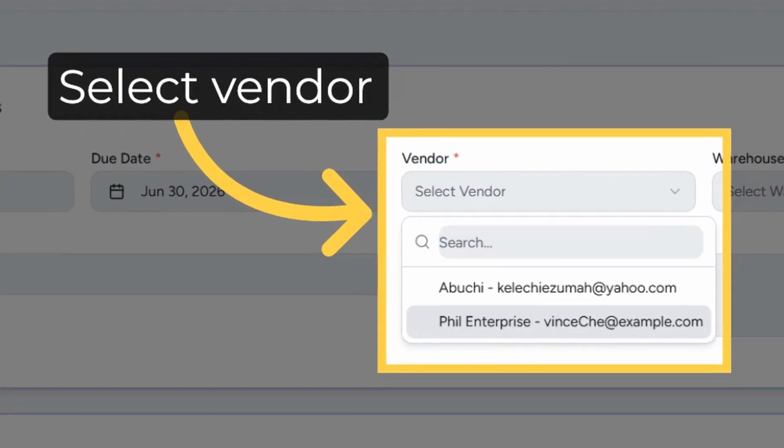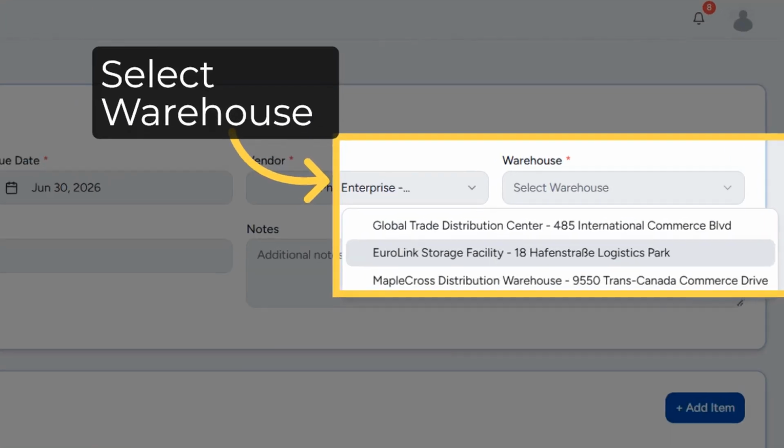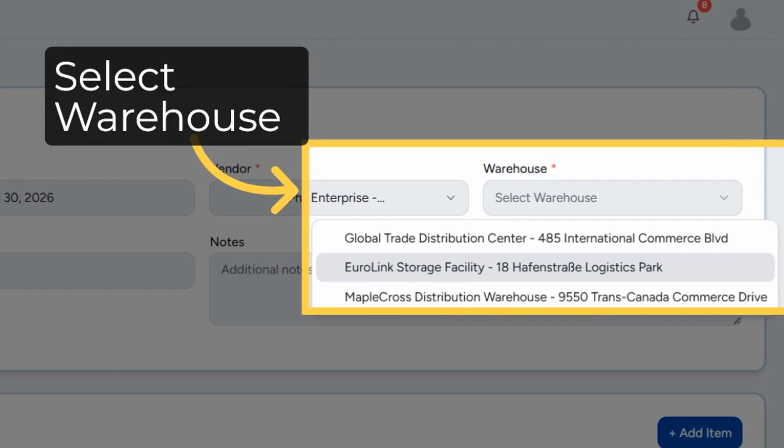After setting the dates, select the vendor for the invoice. In this example, Phil Enterprise is selected as the supplier. Next, choose the warehouse or storage location connected to the purchased items. This helps show where the items are expected to be received or stored.